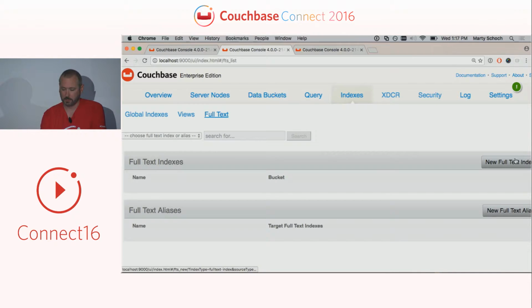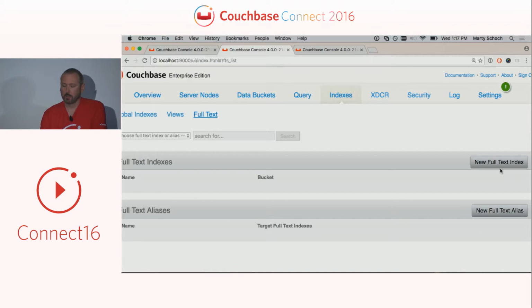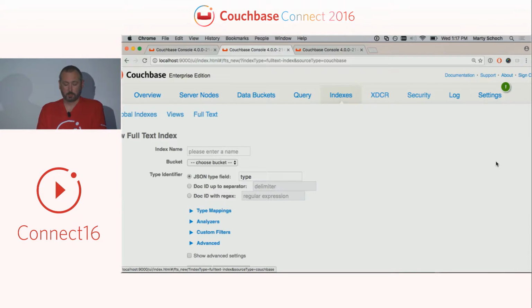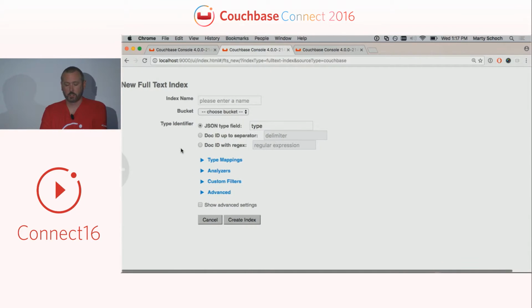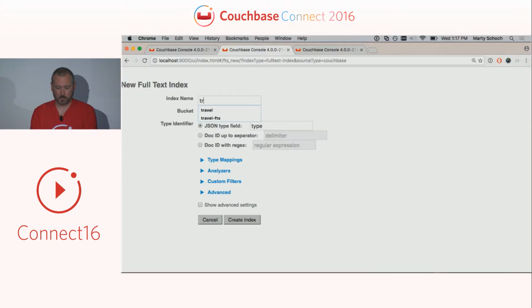So we're going to go ahead and press, let me shrink this down one. We're going to press the new full text index button. And the only choice we really need to make on this screen is which bucket we want to index. We're going to say travel sample. I'll give it a name. Let's just say, I don't know, travel X, just for something a little different. And we're not going to configure anything else. We're just going to press the create index button.